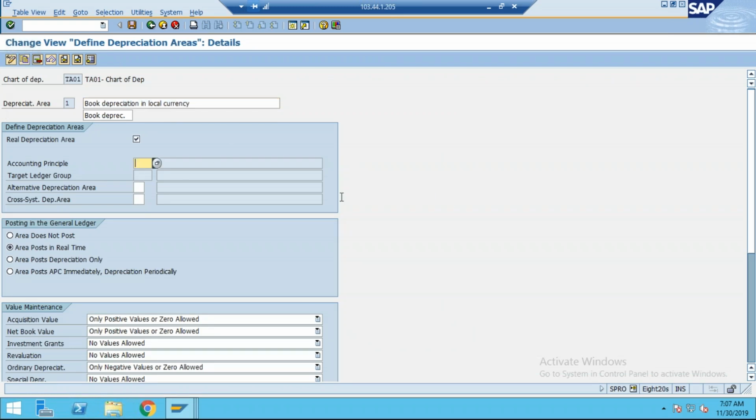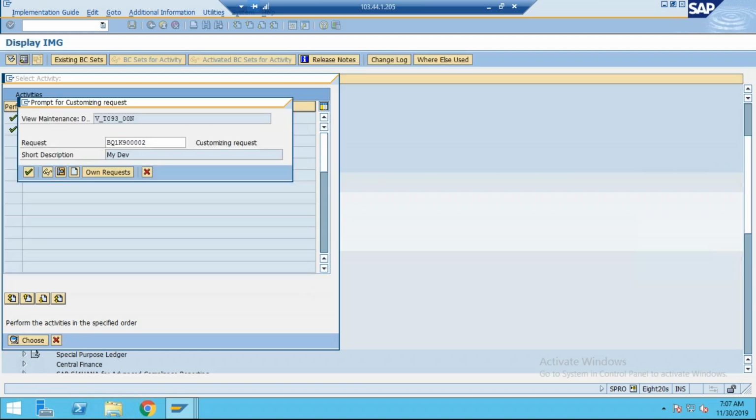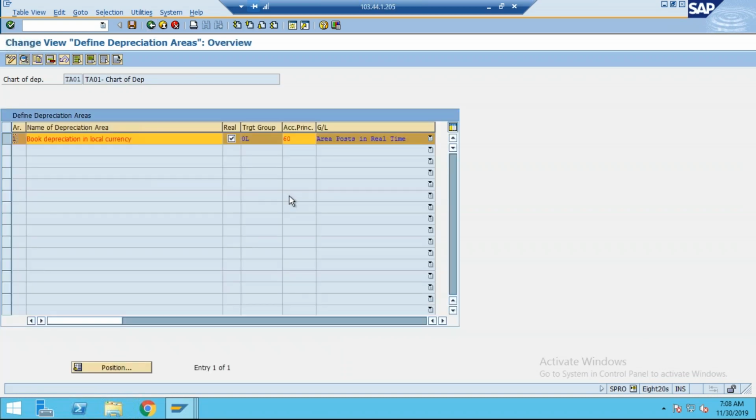Okay, so add the accounting principle. Now you can see your ledger is linked. Area posts in real time. Save it. So after migration, you need to add the accounting principle. Next question: whether we are going to continue with only this depreciation area, is it enough?